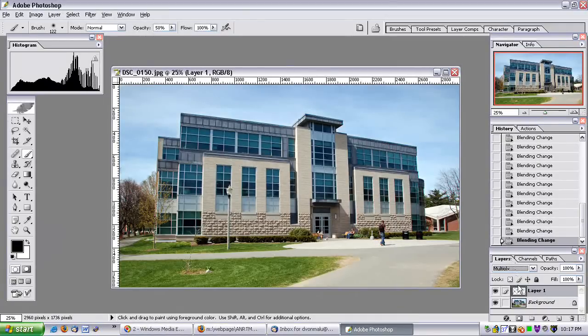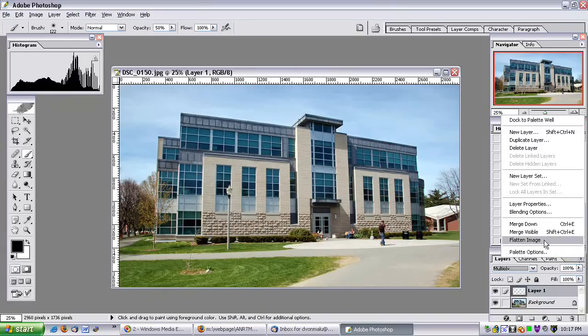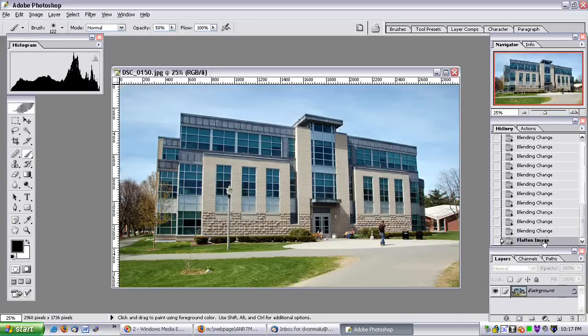And now I have to make the picture I'm looking at the real picture instead of just two layers. And to do that, I click on the arrow in the top right corner of the layers window, and I click flatten image. And that makes both layers into one image, which I see. Okay, I like this a lot. The only other thing I do is I try and bump up the contrast a little bit in the ground, so I'm going to do that.